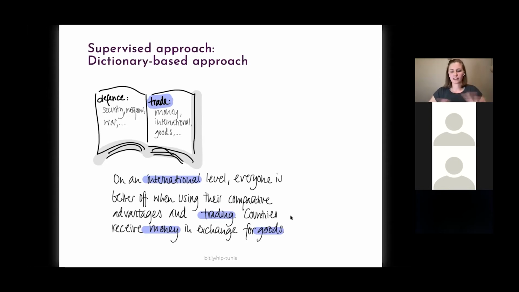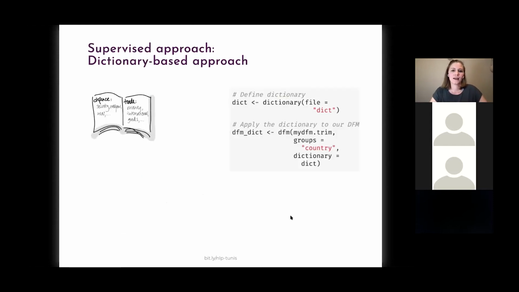So this is, on a really simple level, how the thing works, and it's basically not much more complex. How you do it in quanteda or in R is basically you define your dictionary. We're going to use a built-in dictionary in quanteda, but there are plenty of other dictionaries out there, in case you want to do something differently.